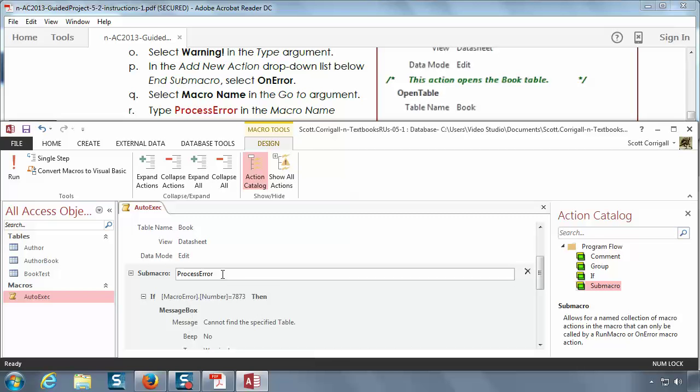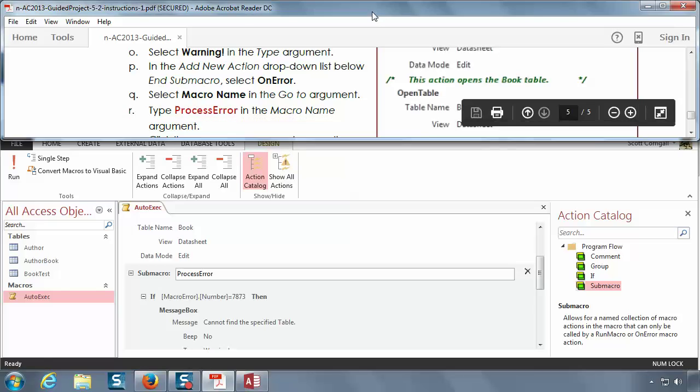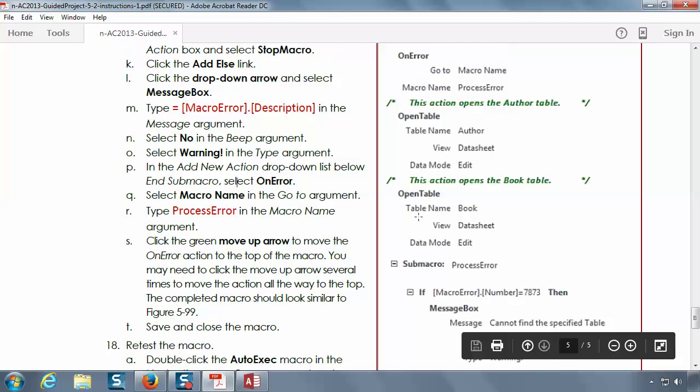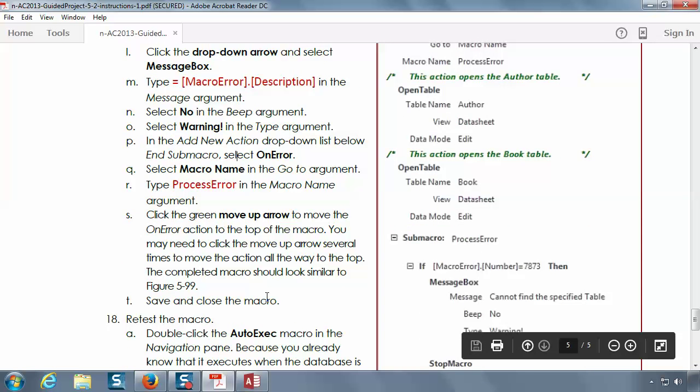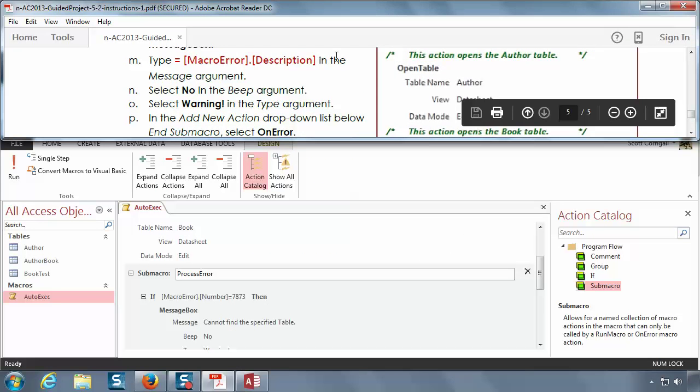So that's obviously a problem. And you're going to see what they do up here in the instructions is they're going to add something at the very top called on error. And we're going to go to that macro name. So I'm going to show how this is done. It's relatively easy here.